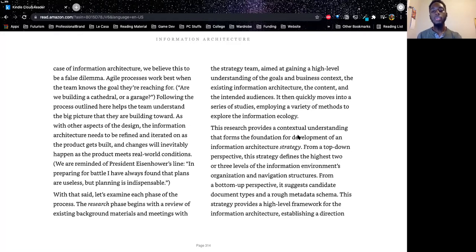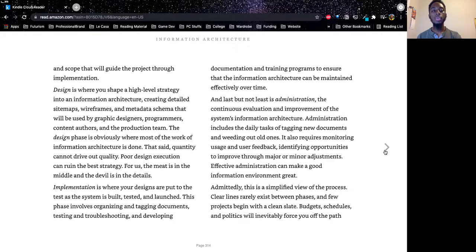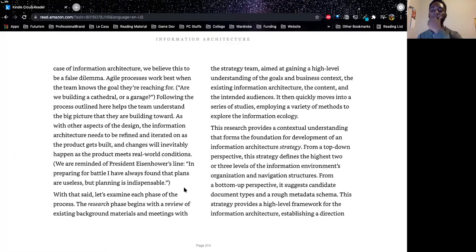This research provides a contextual understanding that forms the foundation for development of an information architecture strategy. From a top down perspective, this strategy defines the highest two or three levels of the information environment's organization and navigation structures. From a bottom up perspective, it suggests candidate document types and a rough metadata schema. I think that's how you pronounce schema. This strategy provides a high level framework for the information architecture, establishing a direction and scope that will guide the project through implementation. Interesting. So, top down approach finds the highest two or three levels.